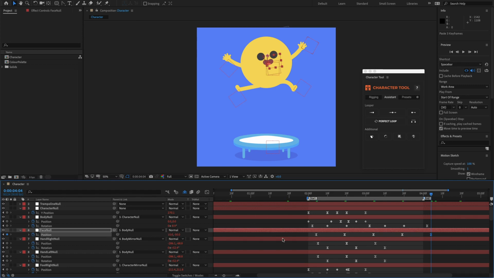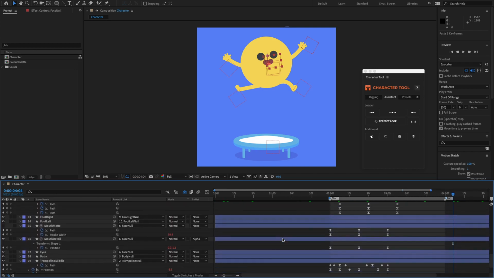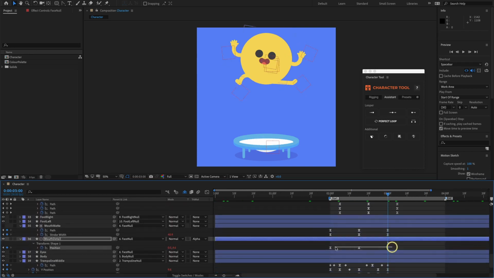We'll need to adjust the tongue position now too, to match the face movement. Copy and paste those keyframes on the mouth detail layer to repeat them. On the first keyframe, move it 3 pixels to the left to offset the movement of the face. On the middle keyframe, move it 3 pixels to the right. Then the last keyframe, 3 pixels to the left.